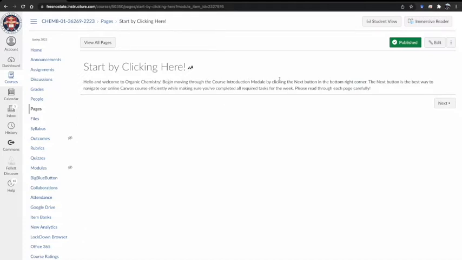I mean, the assignments tab is great for keeping track of what you have to do, but again, you're going to miss the lecture that corresponds to a given assignment if you're only looking at the assignments page.